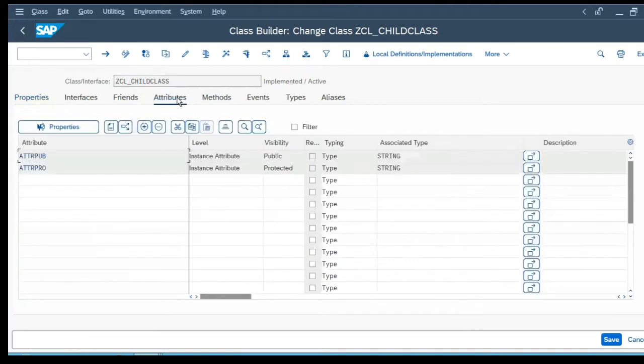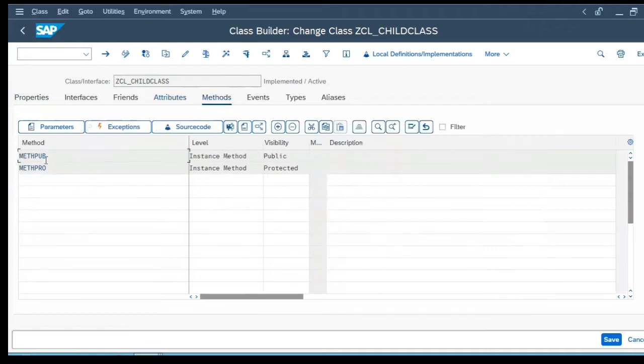Now what happens over here, because this child class inherits the attributes and methods of the parent class, only those attributes which are public and protected are available in the child class. The parent's public and protected attributes are available in the child class. However, the private attribute is not available in the child class. Similarly, in case of methods also, only the public and protected methods are available in the child class, and the private method is not available in the child class for usage.